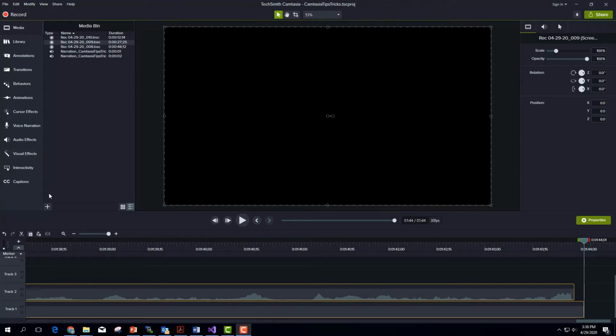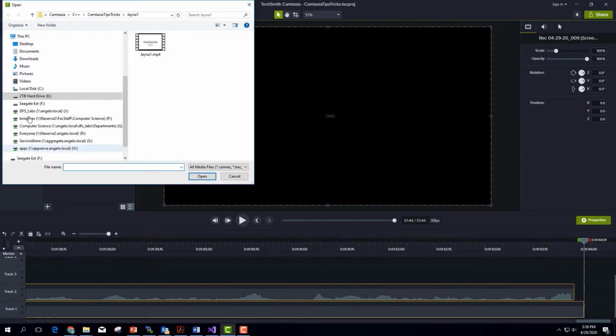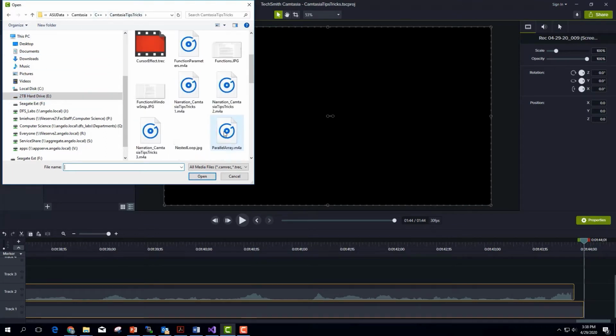Know that I can add media files, different types of media, by clicking on this plus button and adding them to or importing them into my media bin. So I'm going to import some files that I already have out here in my Camtasia Tips and Tricks folder. Notice that I have some JPEGs out there.